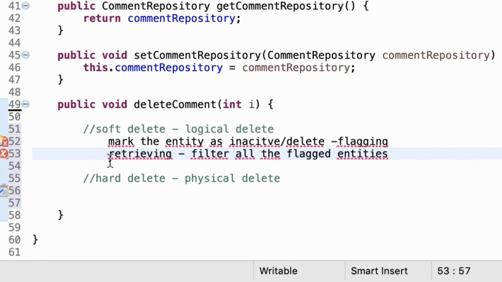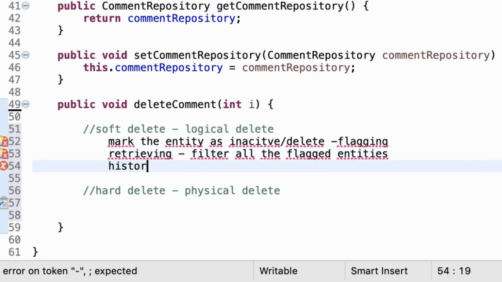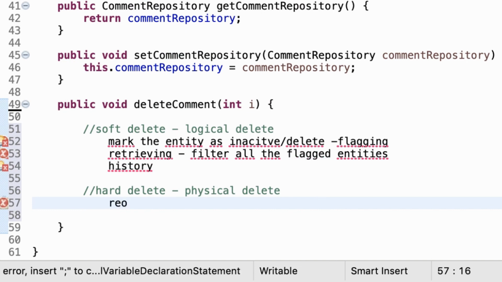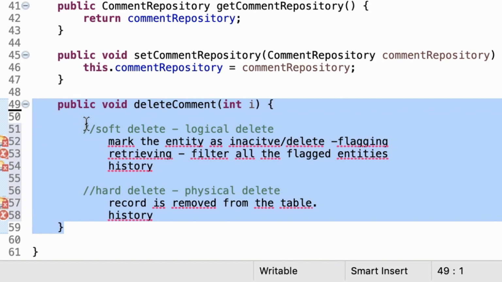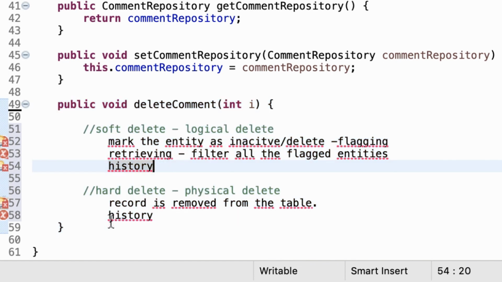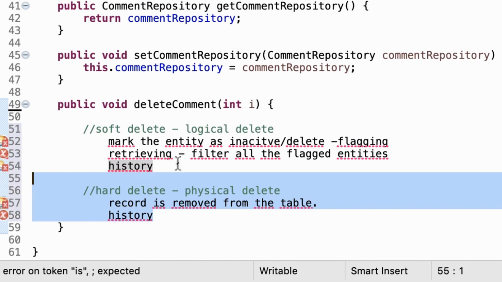But the advantage is that you get to keep the history. On the other hand, if you do a hard delete, it erases the record from the database permanently. You don't have extra work on retrieval, but you lose the history. Depending on the requirement, you can choose the best approach. So I chose to delete permanently because I don't want to keep the history of all unwanted comments. So the implementation is simpler.